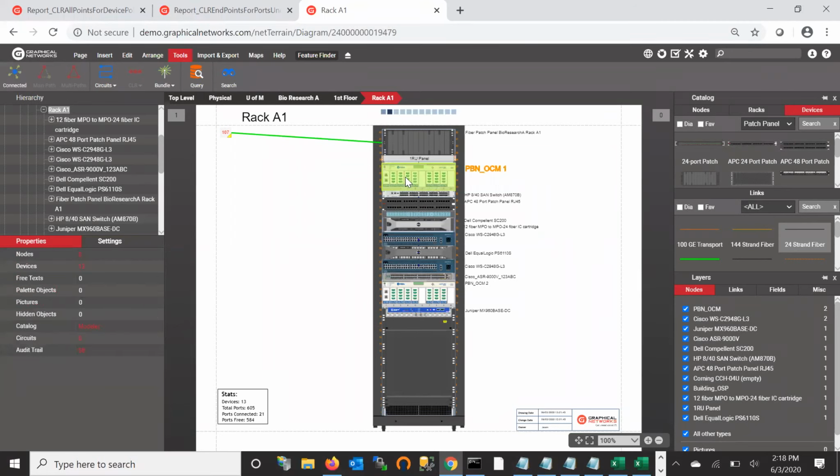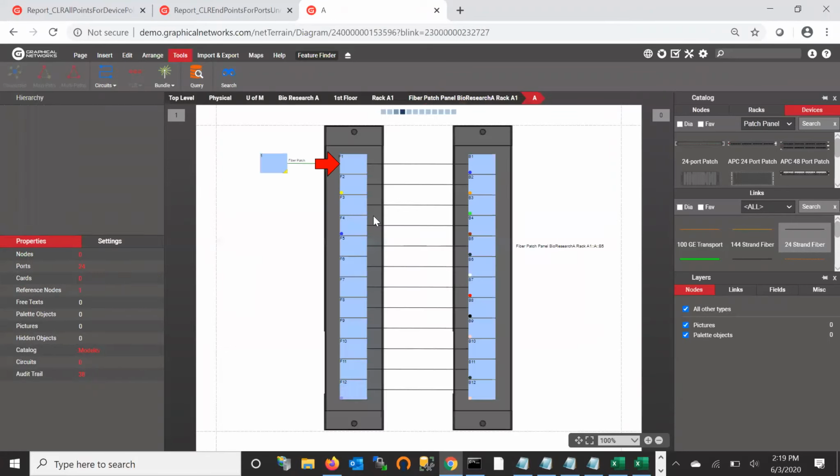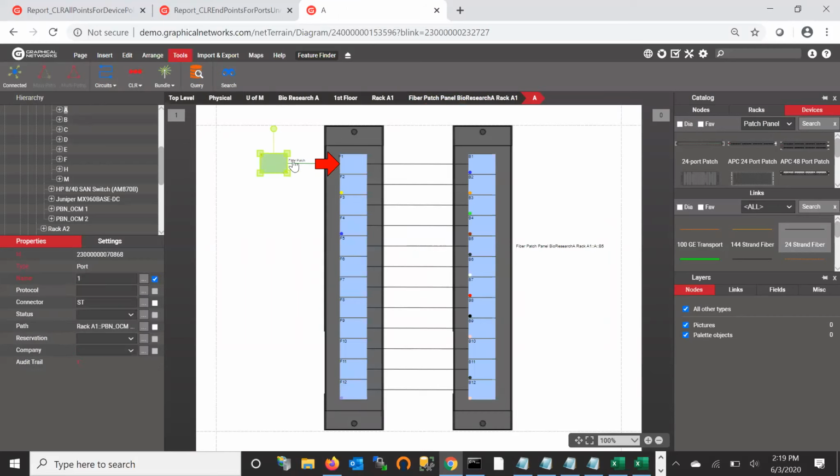So if I double click on this and drill down into it, I have a device, right? Here's a bunch of ports on the device. By the way, these ports are generated automatically when you drag a device from the catalog. You get the ports or the slots for cards and so on. So if I come down here, I've got a fiber patch, basically going from this port to here, here being the fiber patch panel. And if I double click on that, it will show me that this is the PBN.